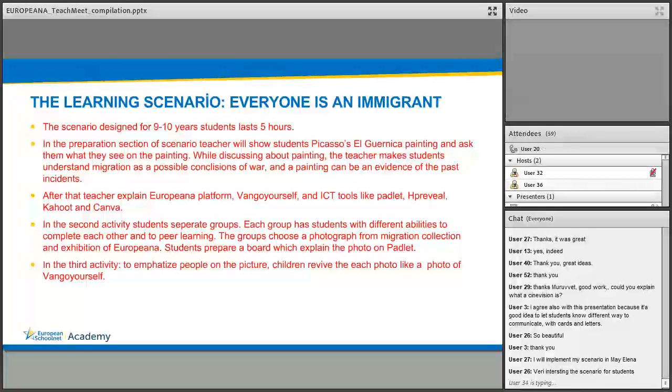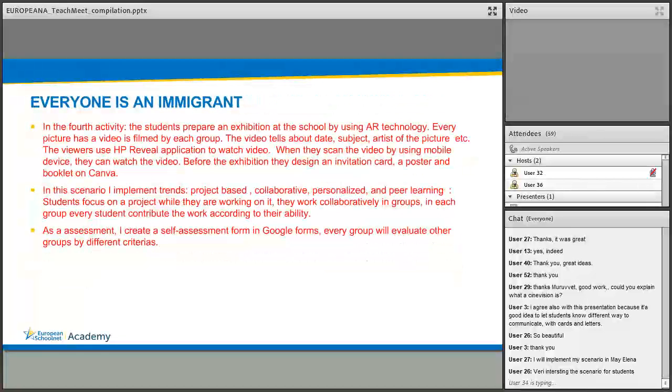In the second activity, students separate into groups. Each group has students with different abilities to complete each other and for peer learning. The groups choose a photograph from the migration collection and exhibition of Europeana, and students prepare a board which explains the photo on Padlet. In the third activity, to emphasize the people in the picture, children review each photo like a photo of Van Gogh Yourself. In the fourth activity, the students prepare an exhibition at the school by using AR technology.